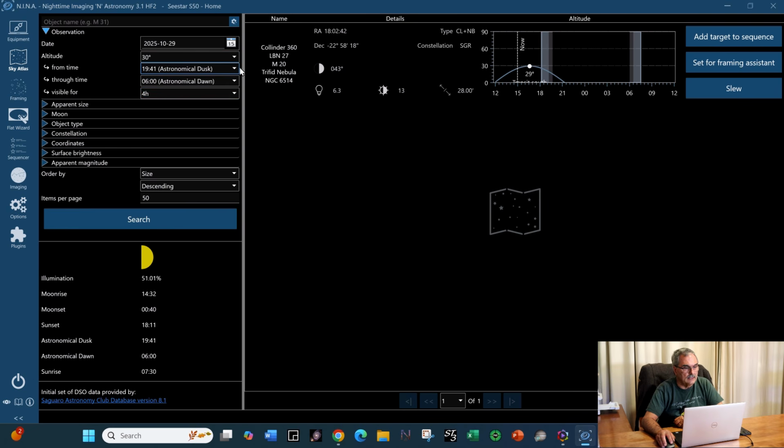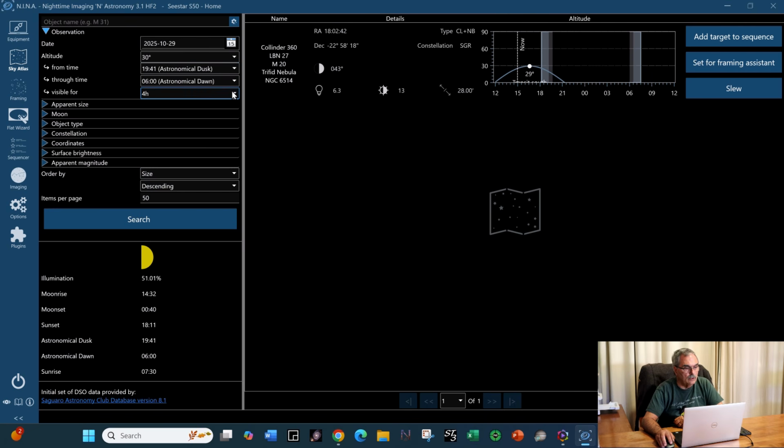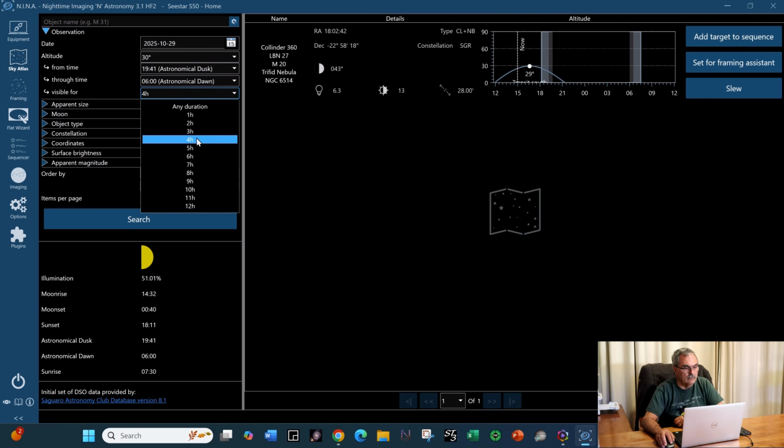And once you select that, it allows you to pick the time. So we want to say, when do you want to start? You want to start at sunset, nautical dusk, or let's start at astronomical dusk. And then how long do you want to be able to see the object? So I want an object that's going to be up there and visible for at least 4 hours.